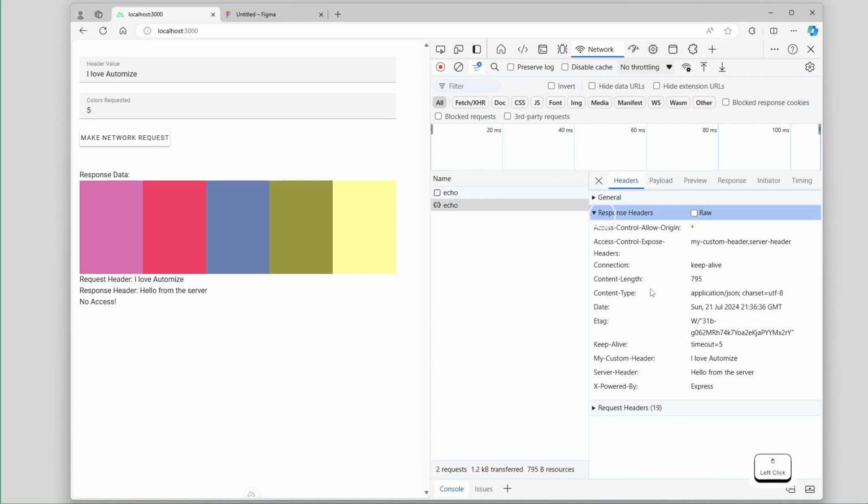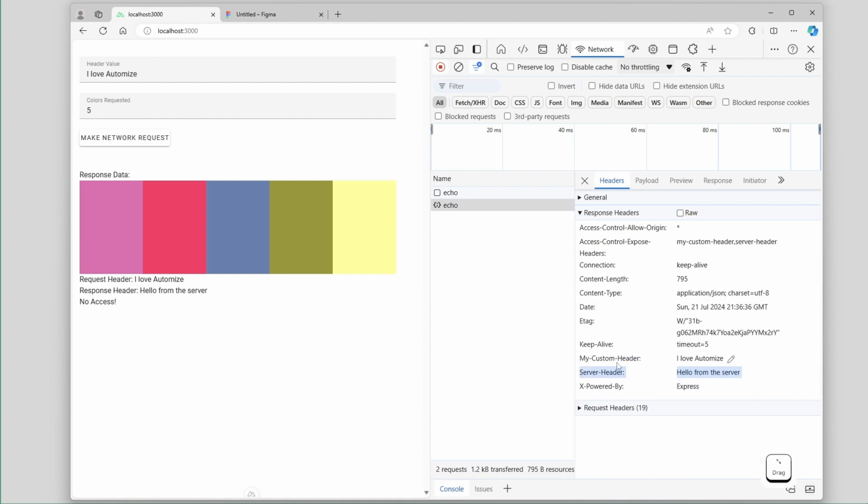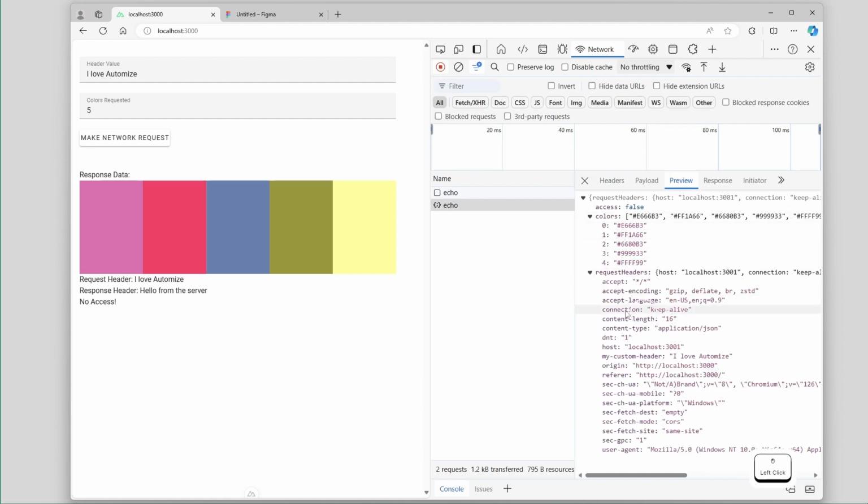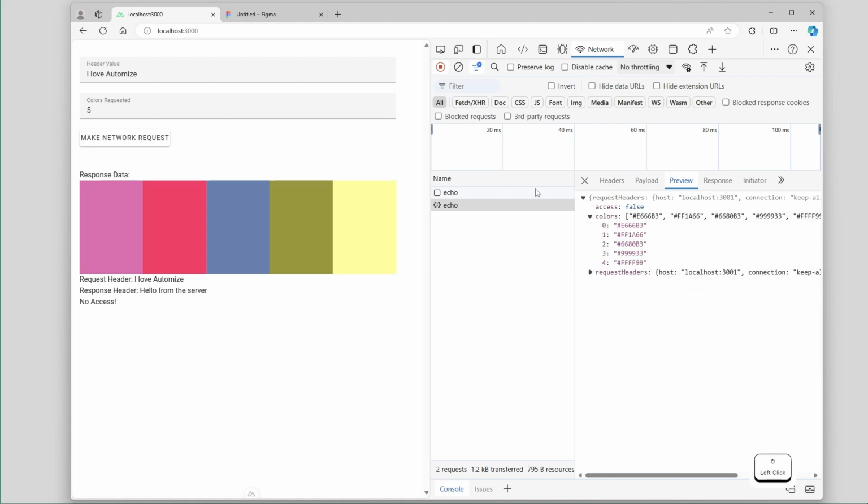Our response is right here. We get the server header, which is hello from the server, which is right there. And then my custom header that says I love Automize, which is right here. Lastly, it gets the colors. So here are those 5 random colors. And then this is just the request headers in the body that we don't use on this website.